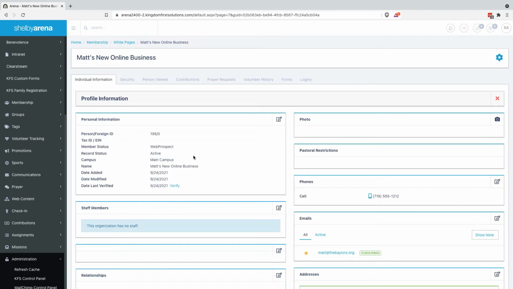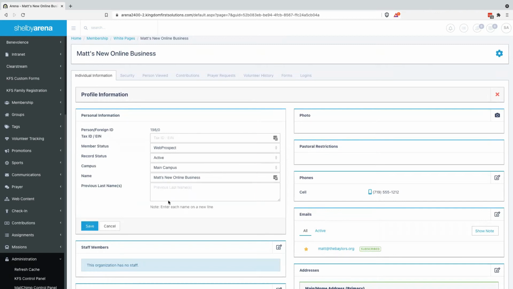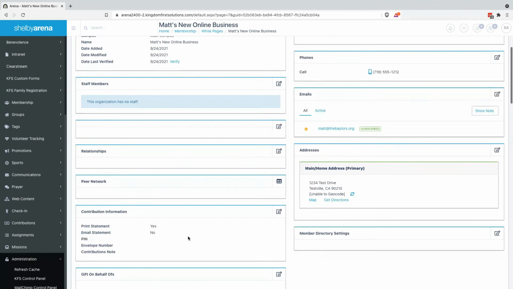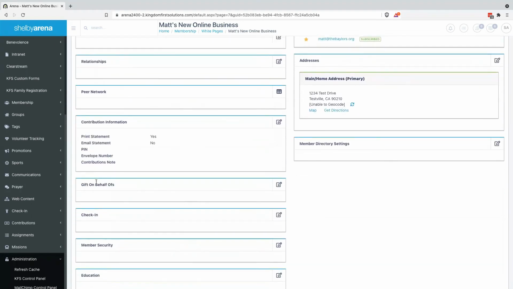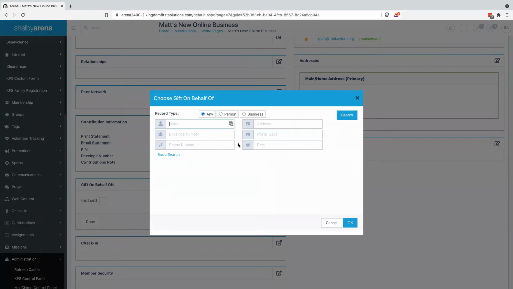And then the other thing that you can do with this that is kind of fun is you can attach a subdonor to this. So you can create that relationship between, and that's this gift on behalf of, you can create the relationship between that organization and that person. So in this case, we're going to go ahead and create that between me, my actual record.